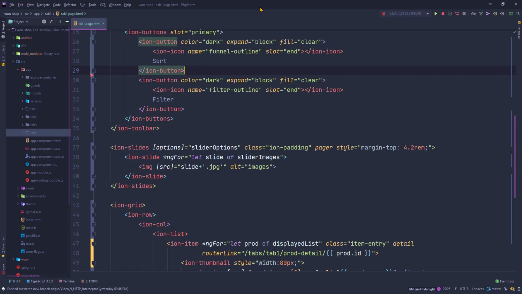Welcome back to the tutorial series. This is the 10th part of the Ionic Angular series. In this part, we will be creating the main menu and we'll also implement the infinite loader functionality on the shop page. Okay, so let's start with the main menu.